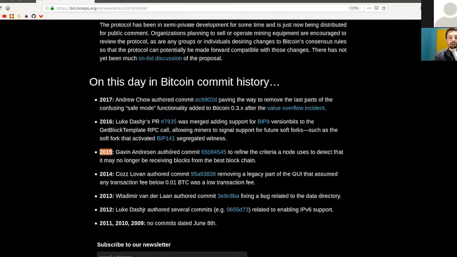2015, Gavin Andresen authored the commit to refine the criteria a node uses to detect that it may no longer be receiving blocks from the best blockchain.